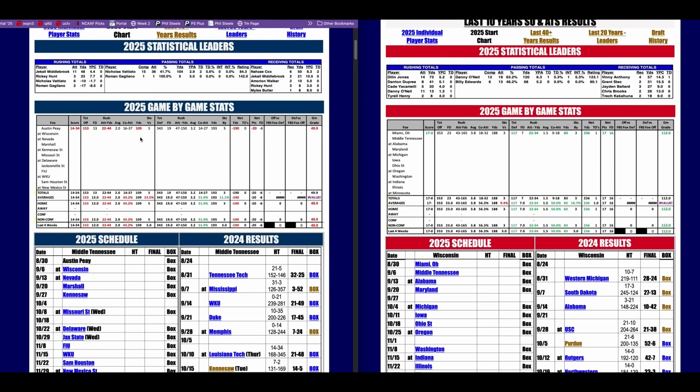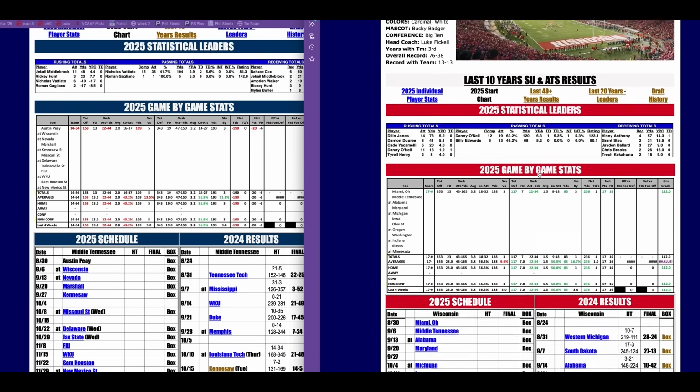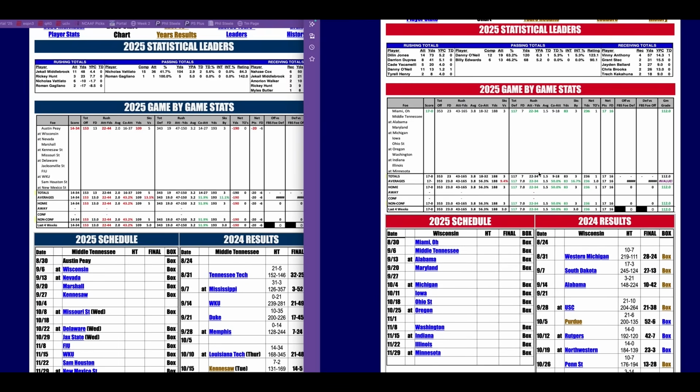Austin Peay beat them, and we picked Austin Peay 6th in their division this year. So they're a team that's middle of the road in their division, and Middle really struggled. Wisconsin, meanwhile, probably should have covered the game against Miami. They had a 353 to 117-yard edge. I love the way their defense is playing. Coach Fickle has told me that they got bigger, stronger at the defensive line.